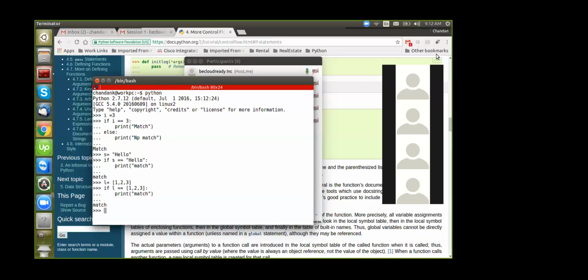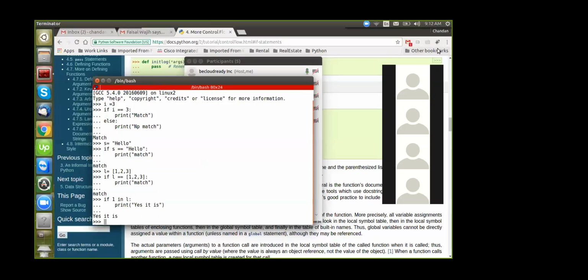Python also supports different kinds of English-style comparison. Like I can do if 1 in L. What it says is, it can iterate through the list and tell me if that is one of its elements. This is one of the very handy things you will come across when you're doing some examples. Like, I'll say, yes, it is. It gives you the power to go inside a list and see if anything matches or not.